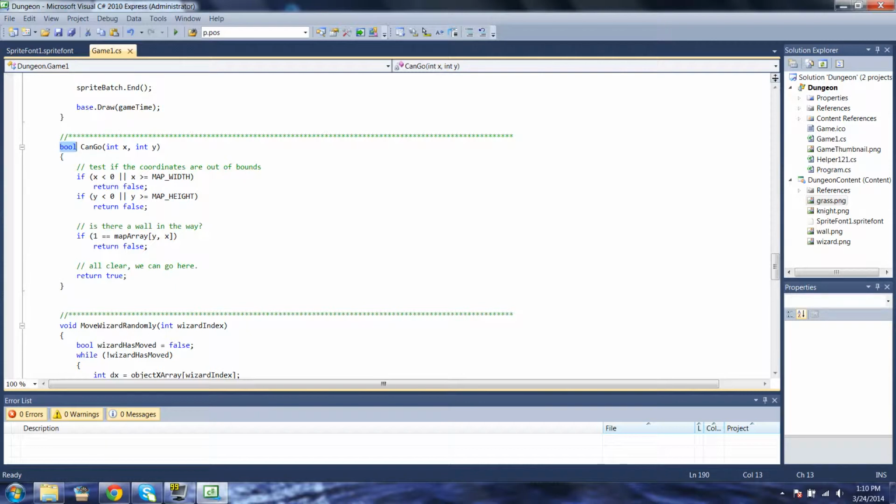Yes or no? So in CanGo, we start by making a simple test: are the X and Y values outside of the map you're on? There's no way you could go outside of your own map. I mean, unless you're some sort of Tron genius thing, but that's not what we're programming here. So no, if your values are even outside of the bounds of the 2-dimensional array which represents our map, no, the answer is you cannot go.